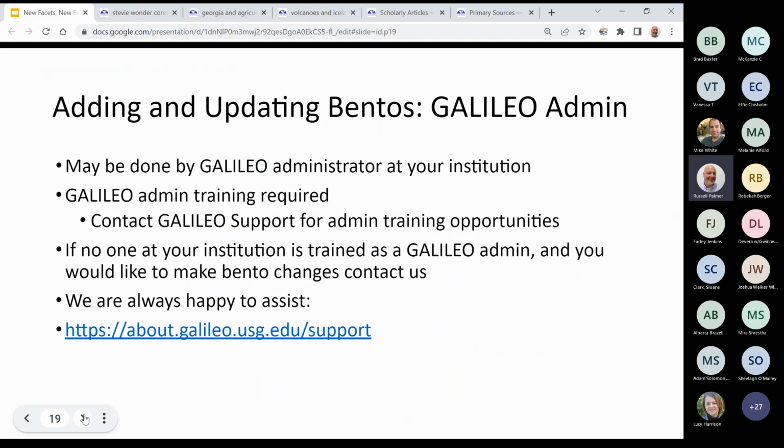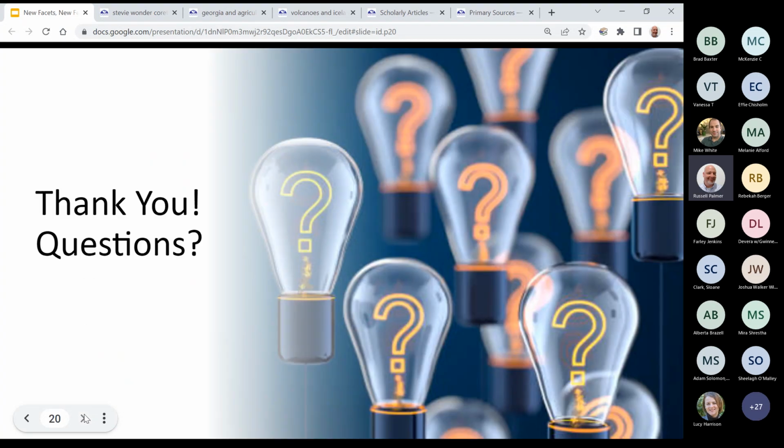If you need to add and update any bentos locally and you don't have Galileo admin access, just let us know. Send us a support ticket, and we'll be more than happy to work with you on that and get your bento set up in a way that you like. We're also happy to work with you on setting up and reviewing our Galileo admin training and getting you set up as a Galileo admin if that's something you would like to do at your library. Just let us know. I thank you and welcome any other questions.